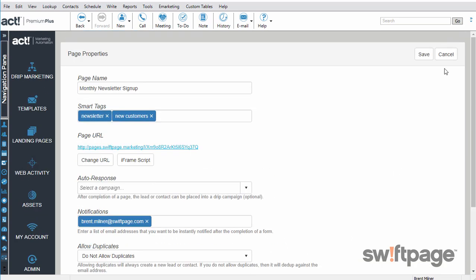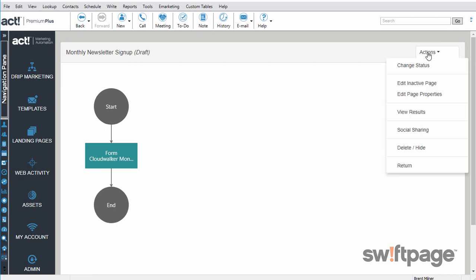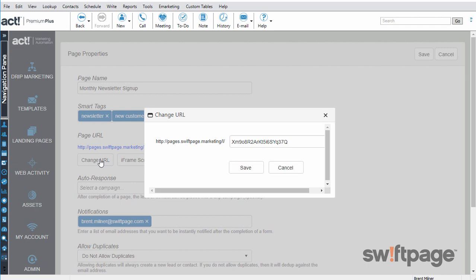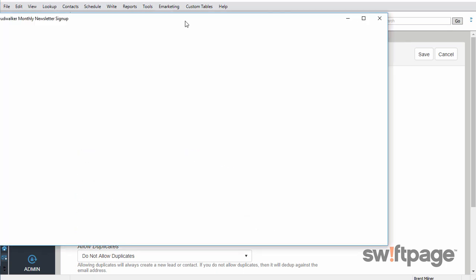I'm going to scroll to the top and save this now, but I also want to take a quick preview of our form before I release it to the public. So once again, I'll go to Actions and choose Edit Page Properties. Let's look at the page URL section of the Properties screen. I want to make this URL just a little bit more friendly, so I'm going to click the Change URL button. And instead of having this long string of random letters, I'm going to type in Monthly Newsletter Sign Up and click Save. Now let's click this link to see how our redesigned landing page looks.